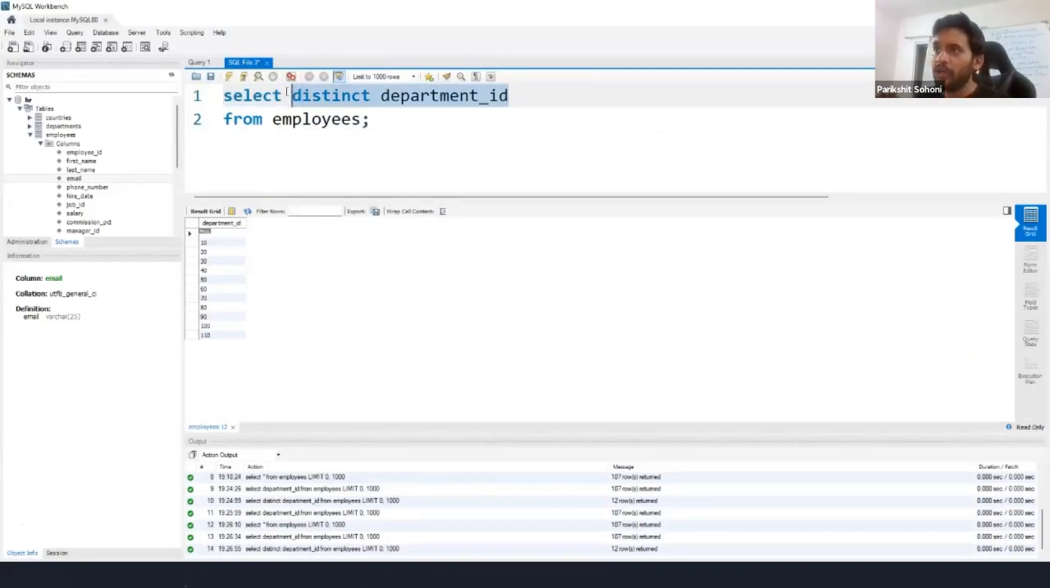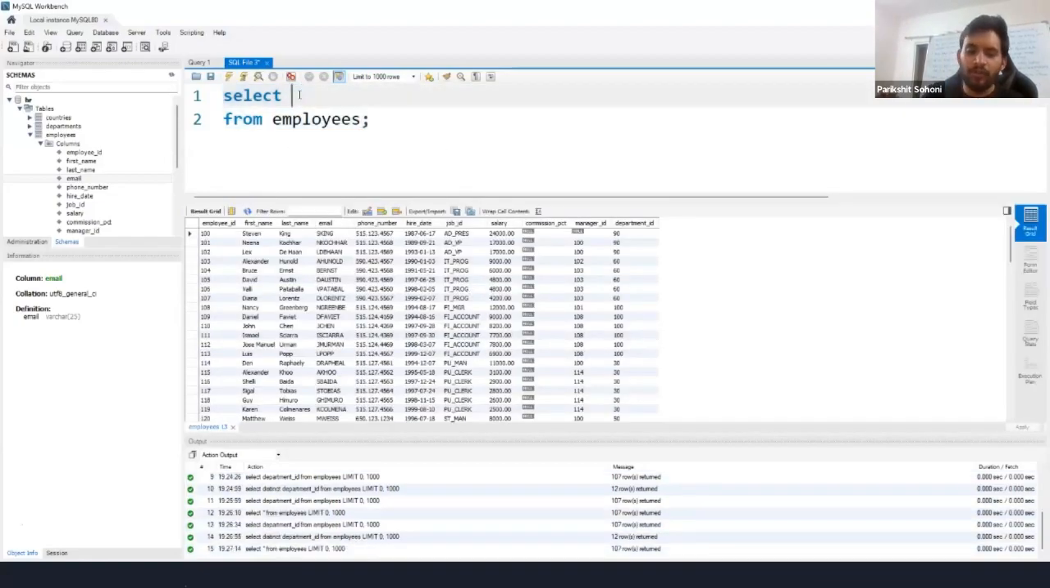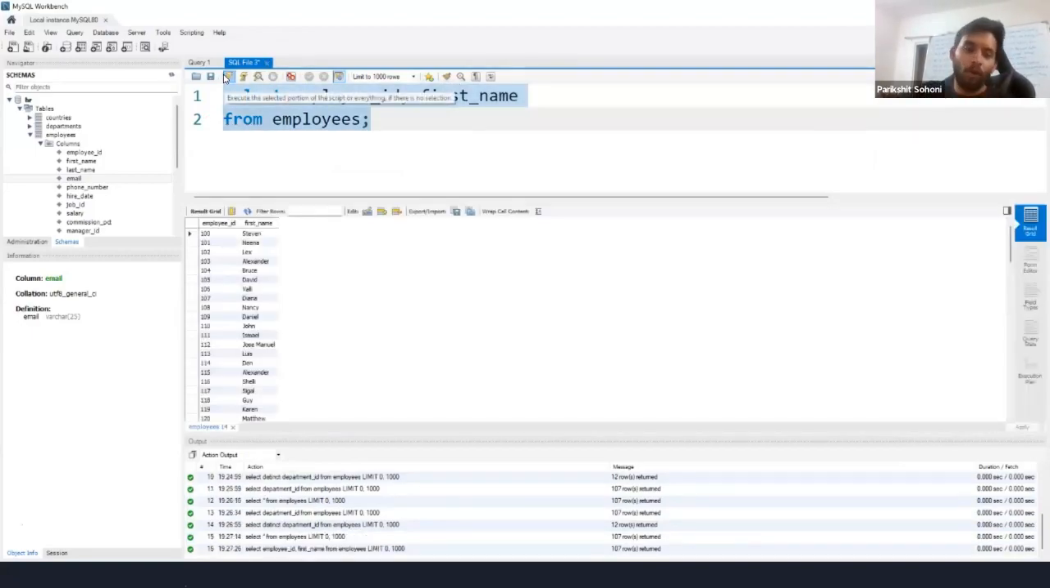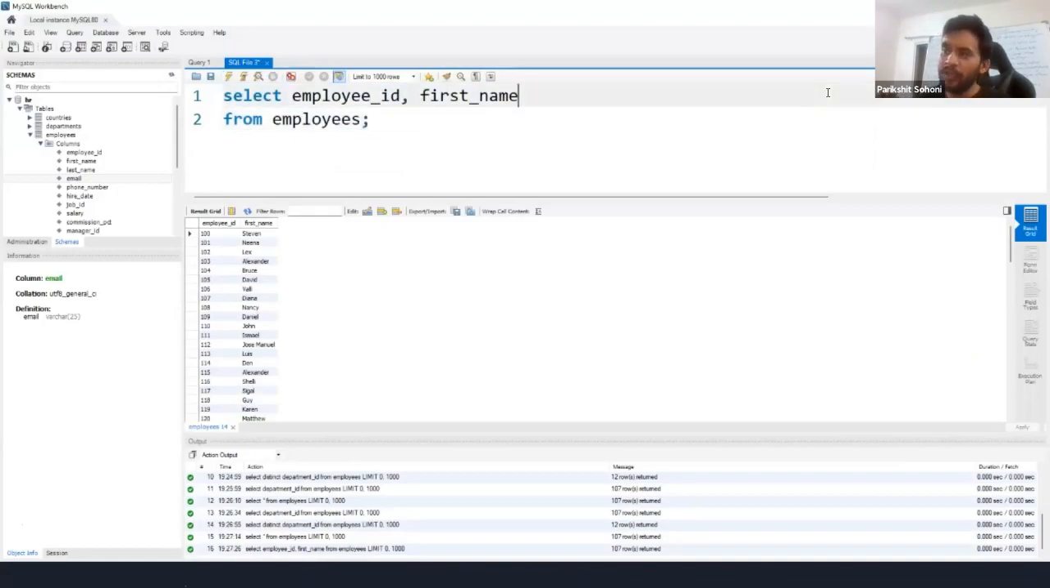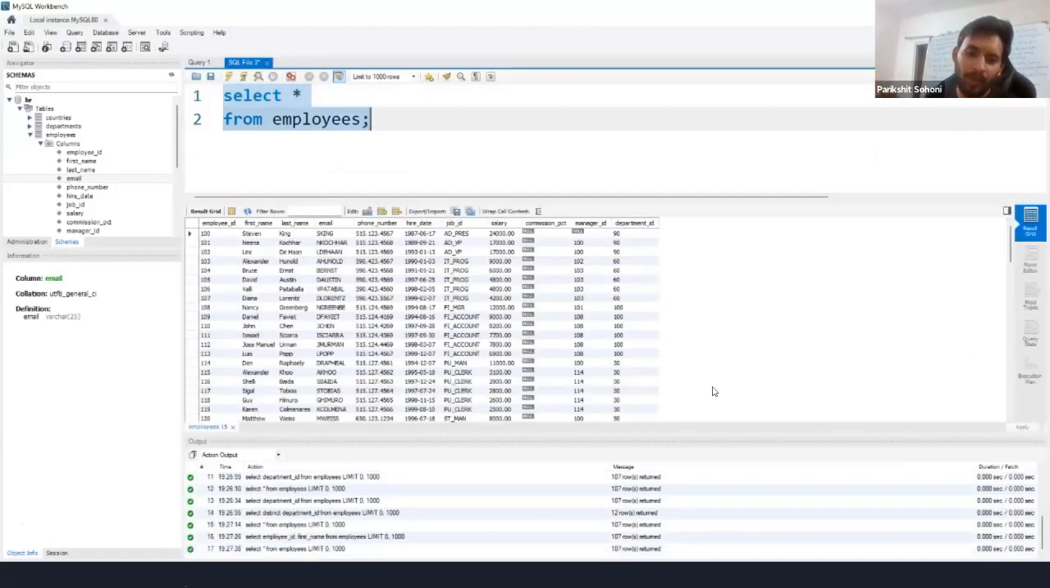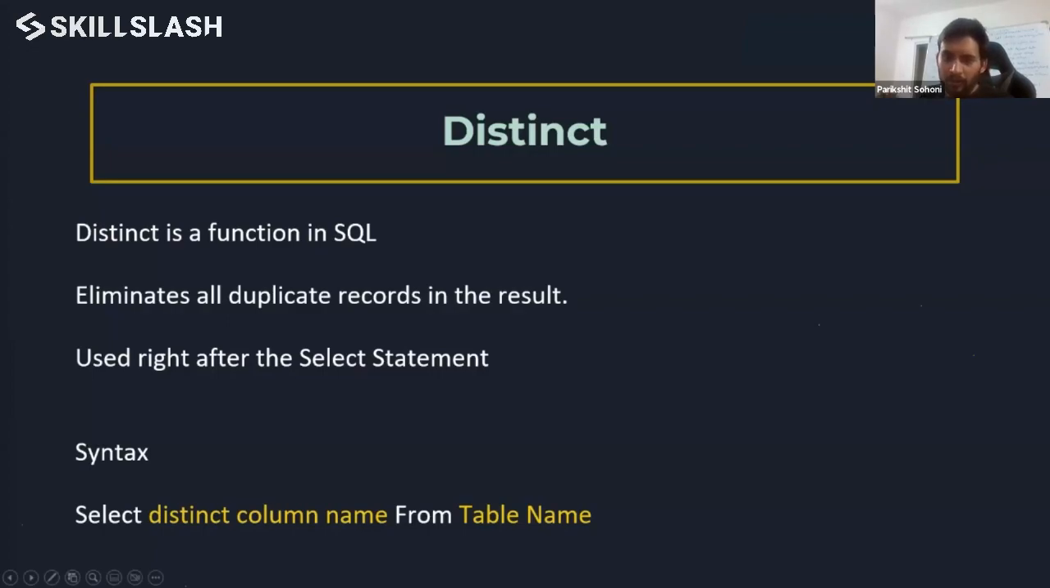So, what does the star do? When I write select star, it is going to select all the columns from this employees table and display them. Instead of selecting star, I can write employee_ID, first name, and so on, and display those. But what if I want to display all the columns? Then instead of writing all the column names one after another, I can just write select star here, and I'll get my entire table displayed.